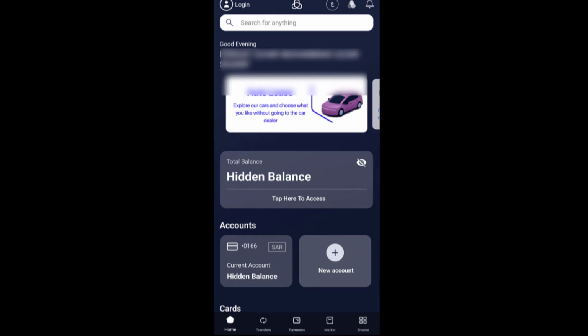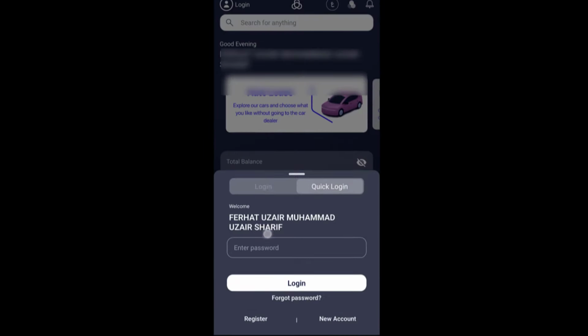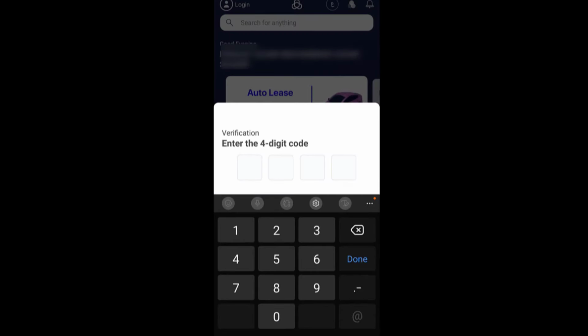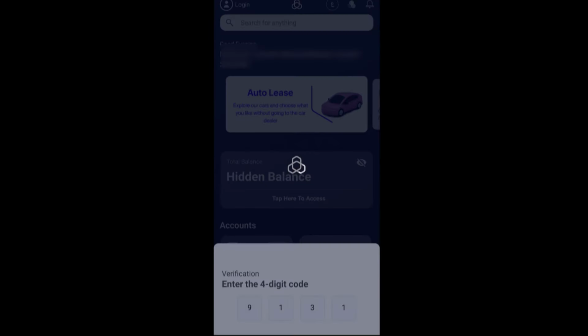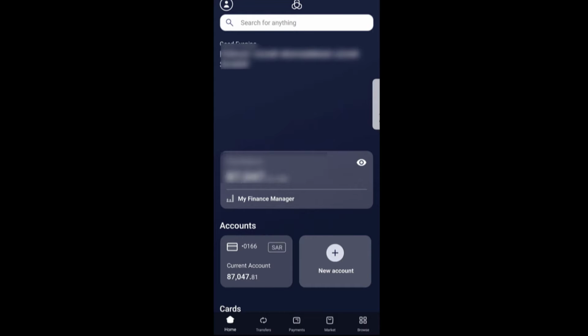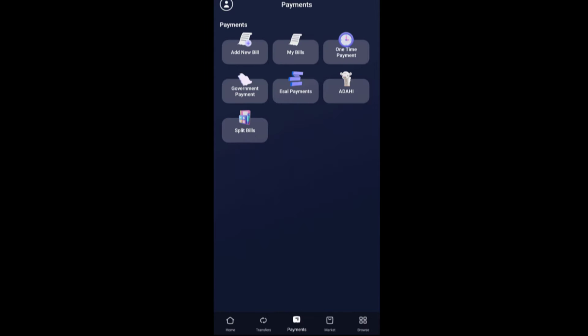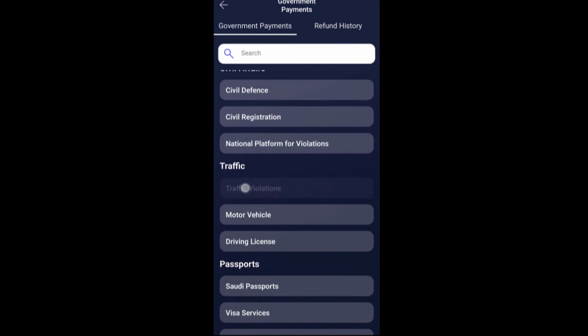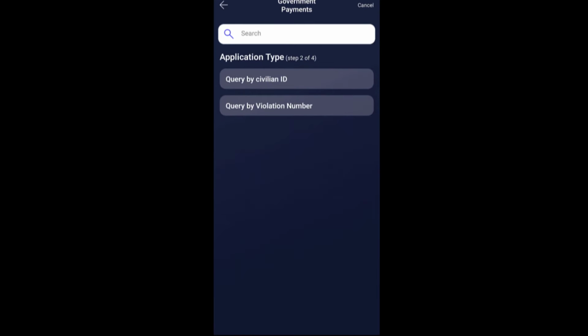Now we will see how to pay the fine bill through any banking app. Sign in or log in to your banking app. Click payments. Then click government payments. Then from the menu, select traffic violations. Then click query by violation number.